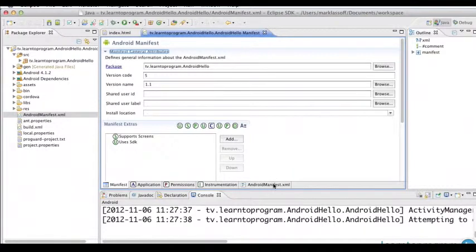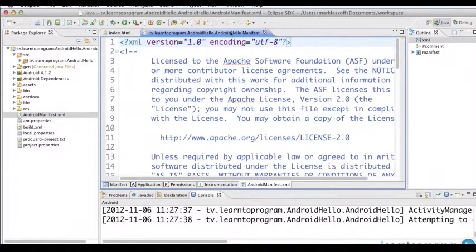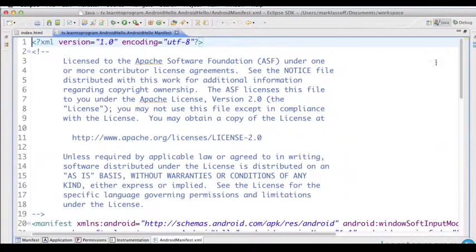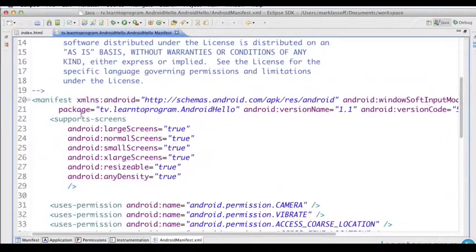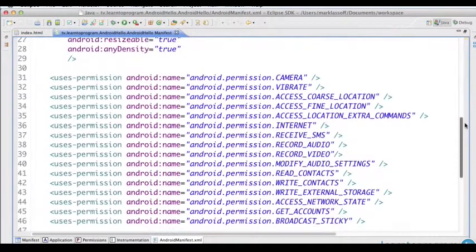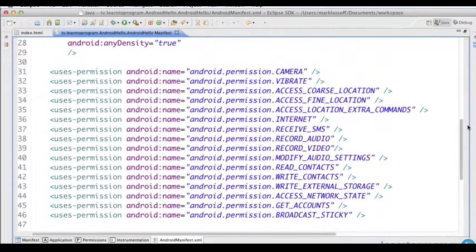And I'm going to look at the manifest XML. XML is pretty easy because it's fairly self-documenting. So first thing you'll notice is here we have the screen sizes that are supported. Now you can change that if you need to not support one of these screen sizes for some reason. And down here you'll notice we have all of these Android permissions.